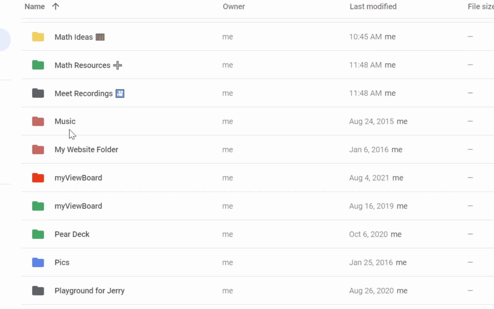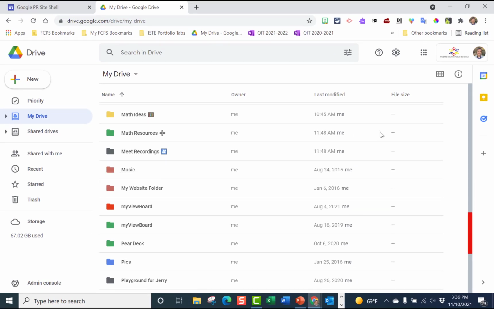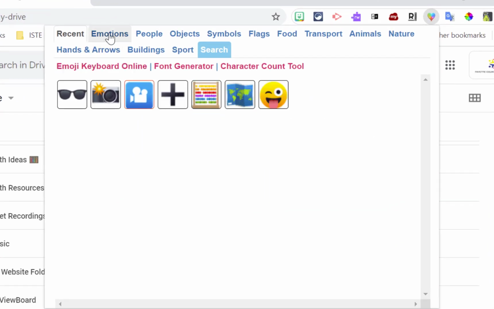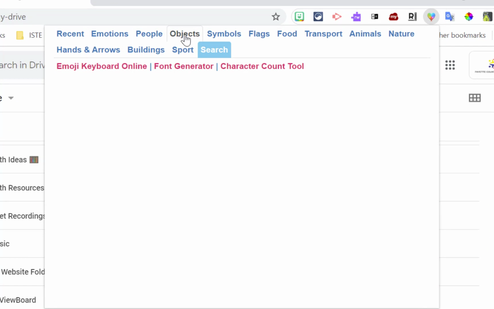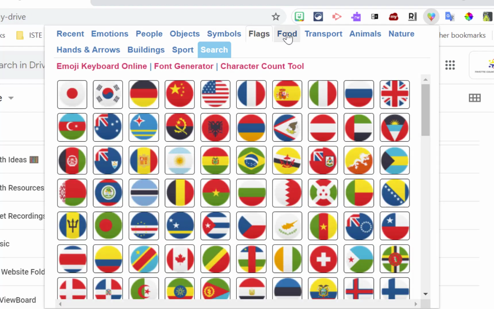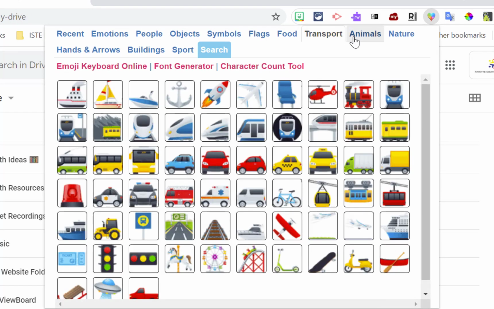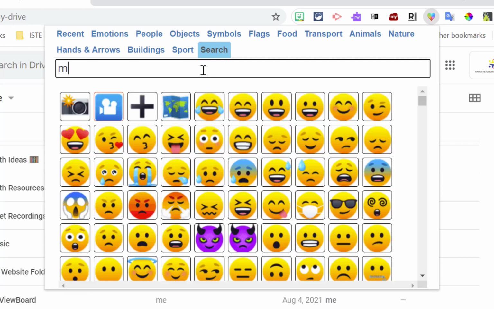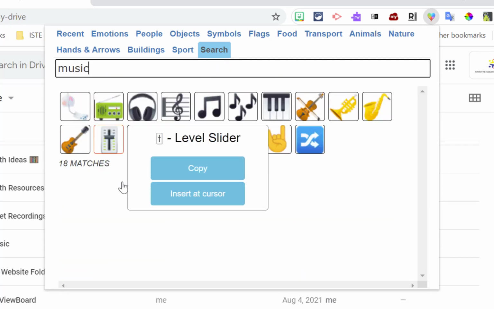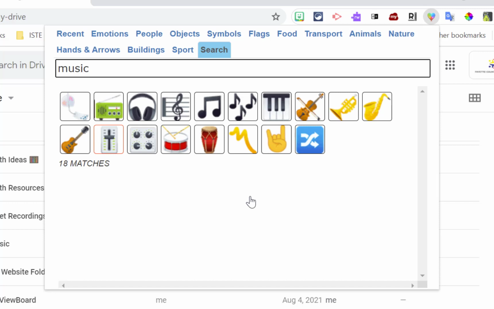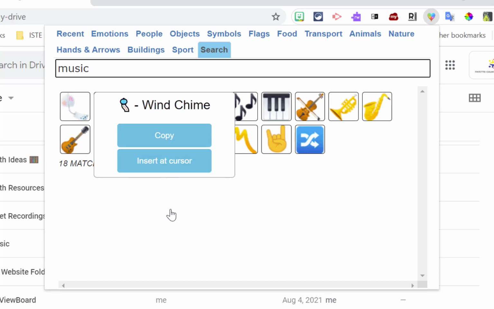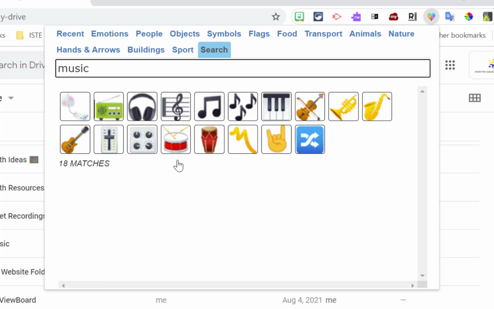So let me show you how you can do this. Let's add one to this music folder here. I'm going to click on my emoji keyboard icon, and here are different emojis that you can easily add to the name of your file or your folder. Now I want to do a search. I'm going to click on search right here, and I want to search for music. All these different emojis come up. Now remember, I want one that is kind of large and doesn't have a whole lot of detail, so it can be easily seen. I like the one right here of the drum set because it's large and easy to see, and I'm going to use that one.